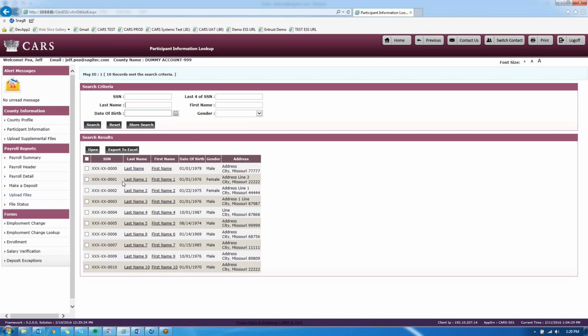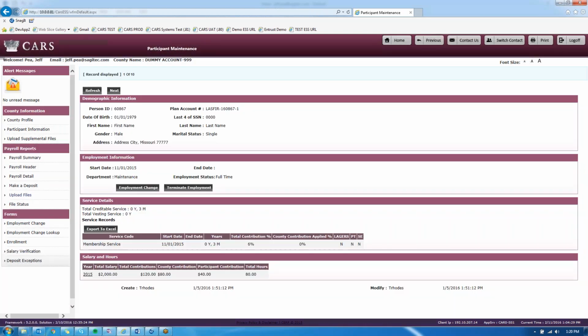So one way to get into each of these records is by clicking the hyperlink individually, or you can select the boxes on the left, or you can choose the box at the top, which will select all of your records. Then you can click the open button.